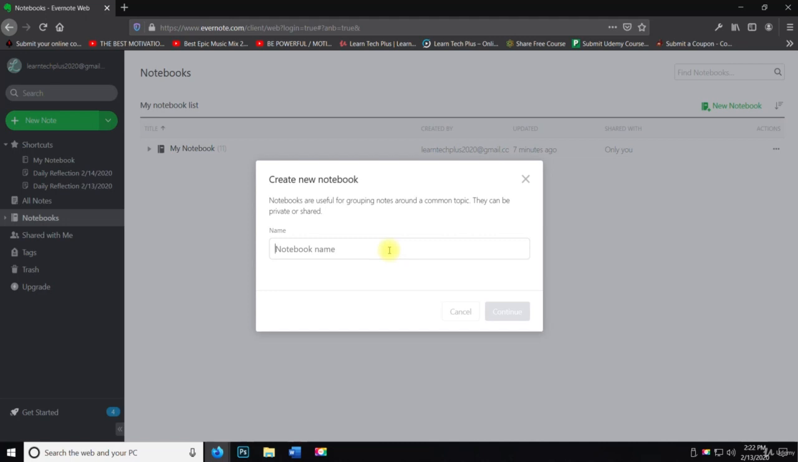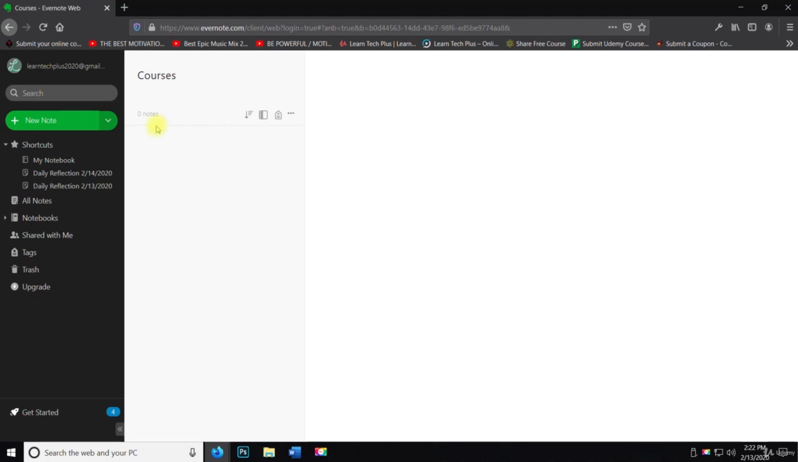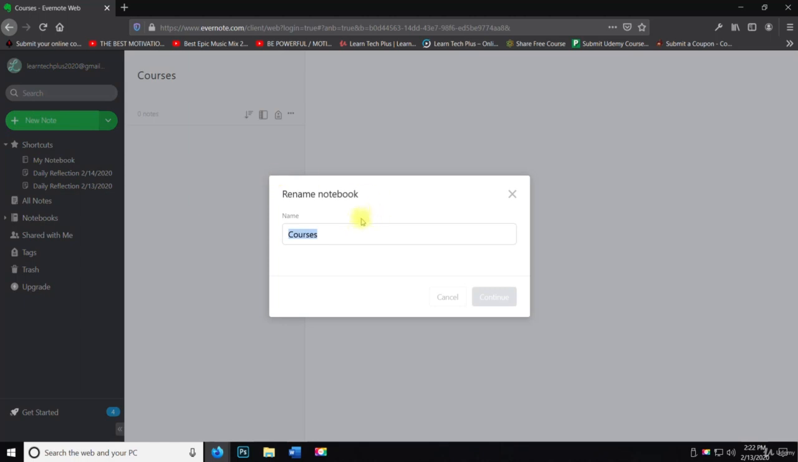So this one I'm going to call courses. Okay, so I'm going to make a notebook and I'm going to put all of my course ideas inside of here. So let's say that you gave your notebook a title for this example and you're like, wait a minute, I don't like the name of this. Okay, then what you do is you click on the three dots here and rename the notebook, and we'll call it course ideas. Okay, and we'll hit continue.